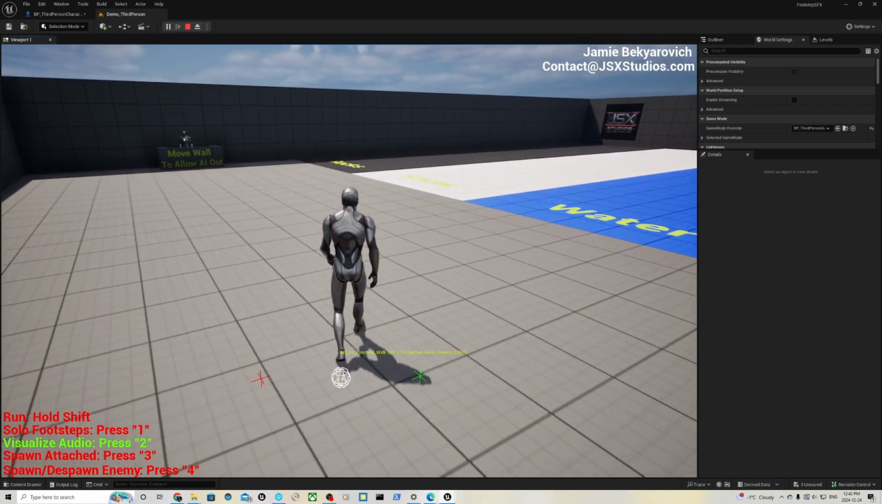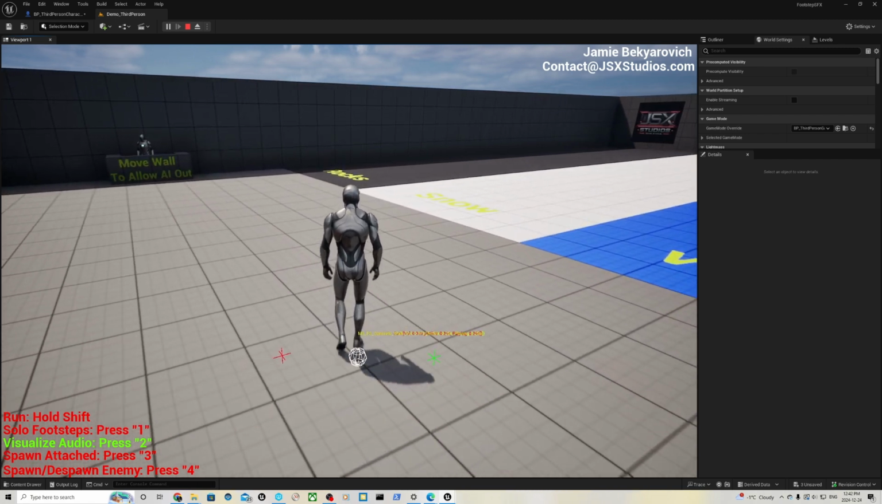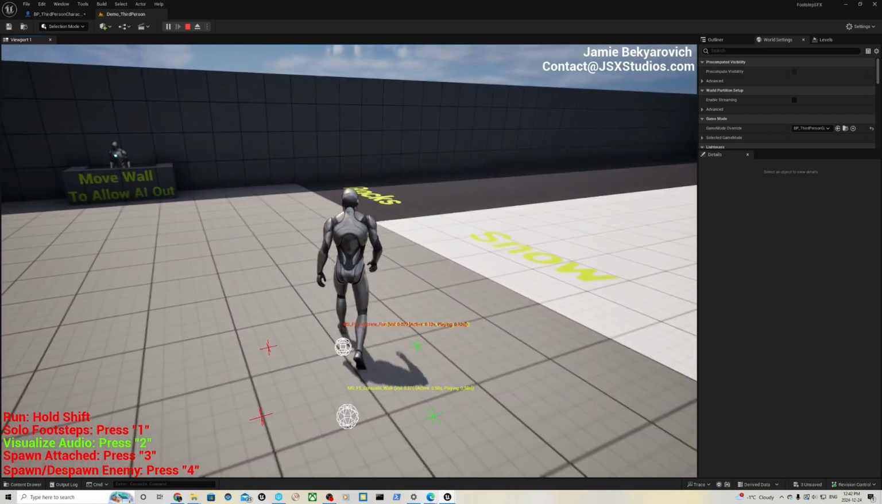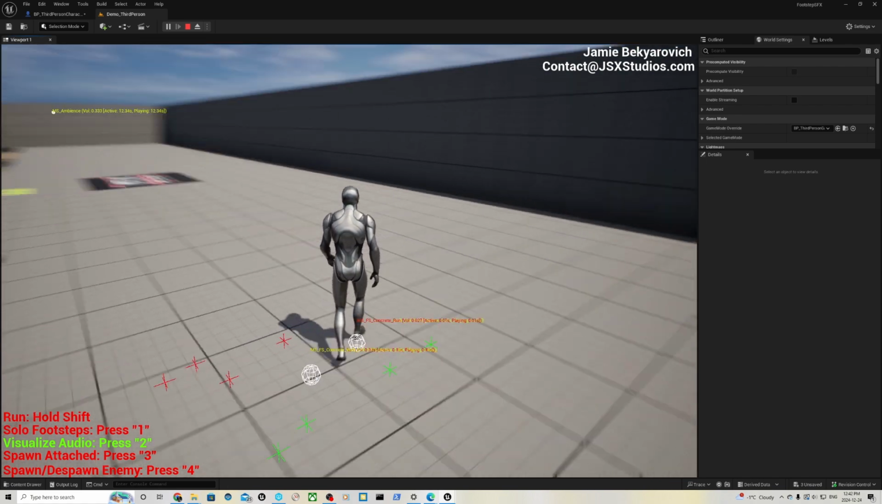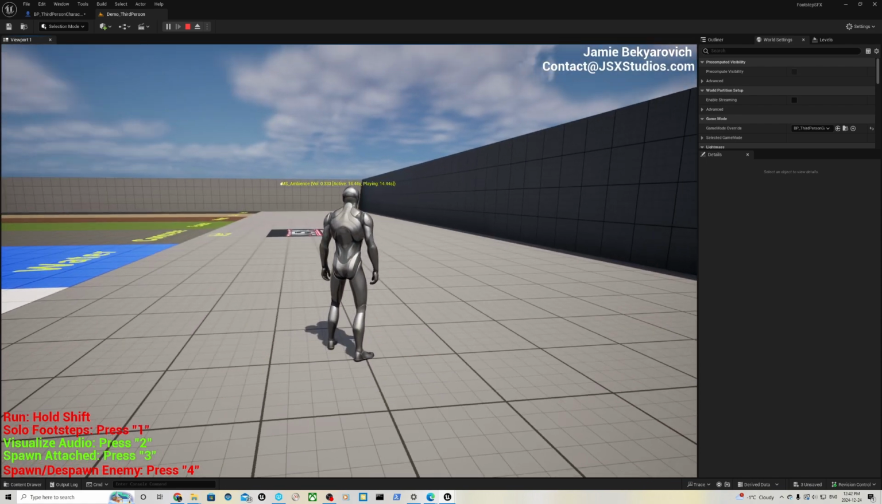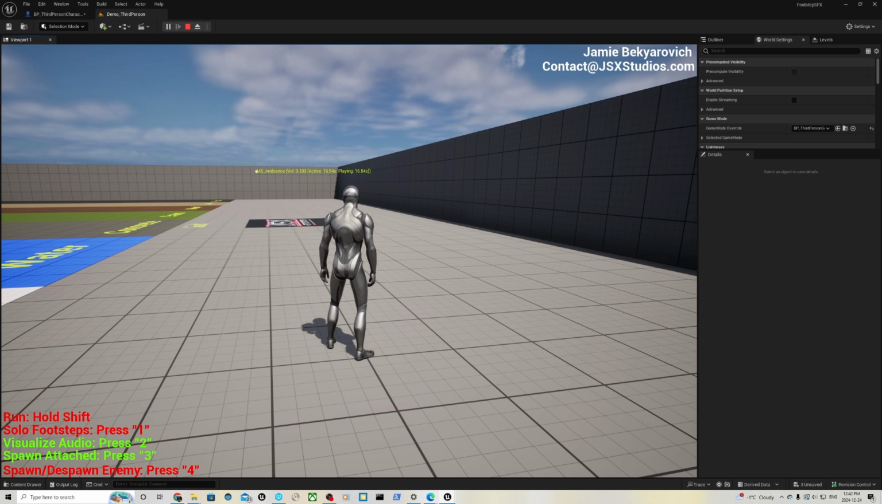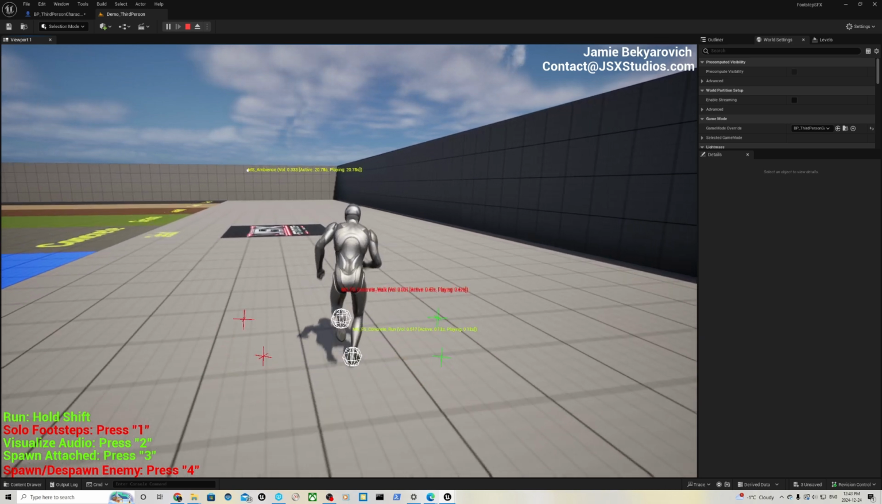And we currently have spawn attached turned off. So notice that the sounds are staying where they are spawned. But if we toggle spawn attached and start running, those sounds will remain attached to the footstep sockets for the duration of playback.